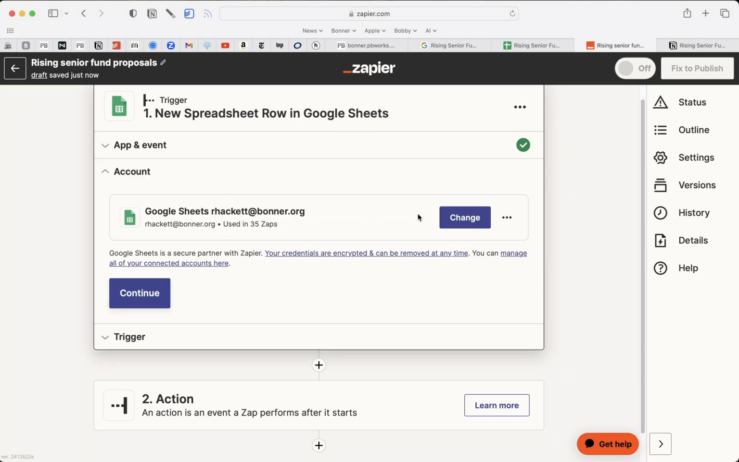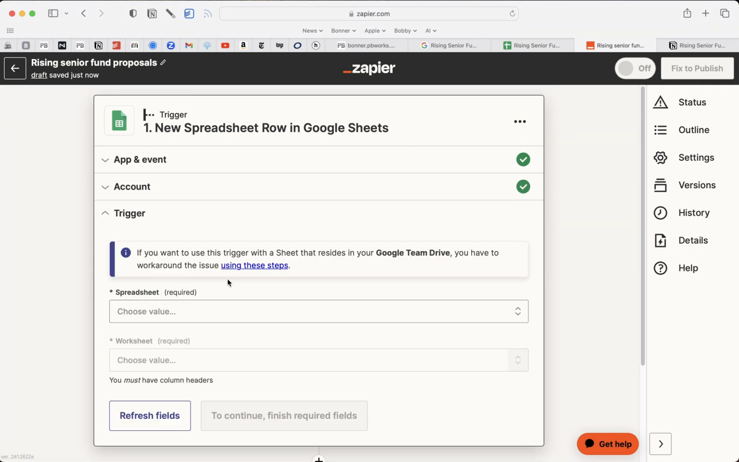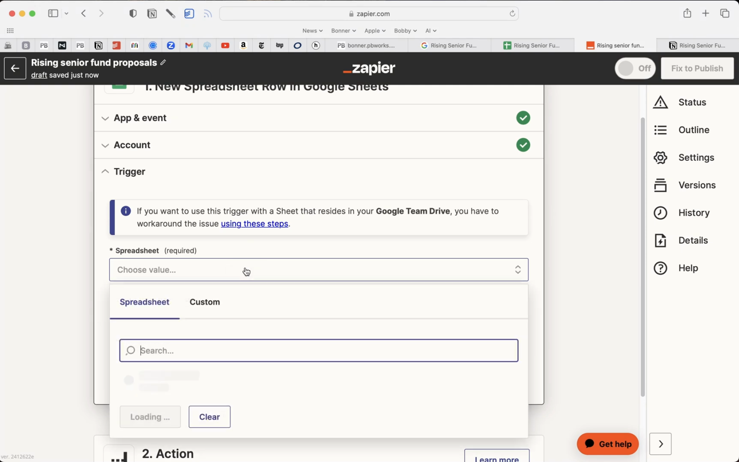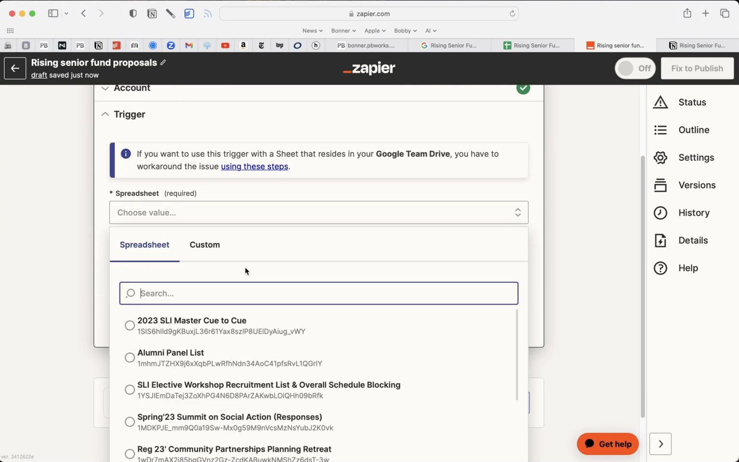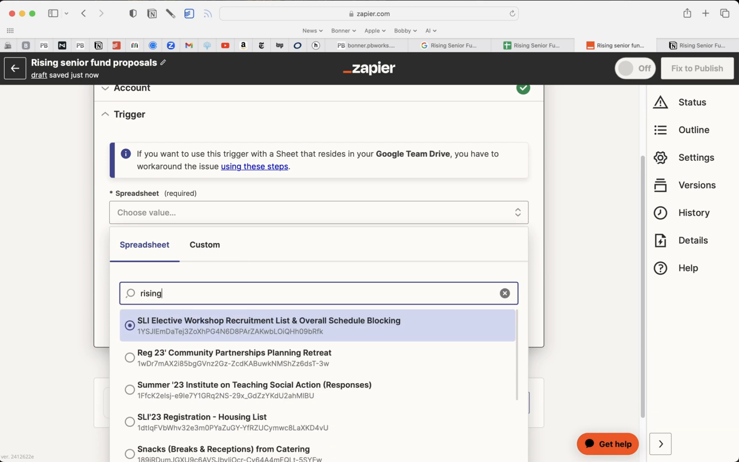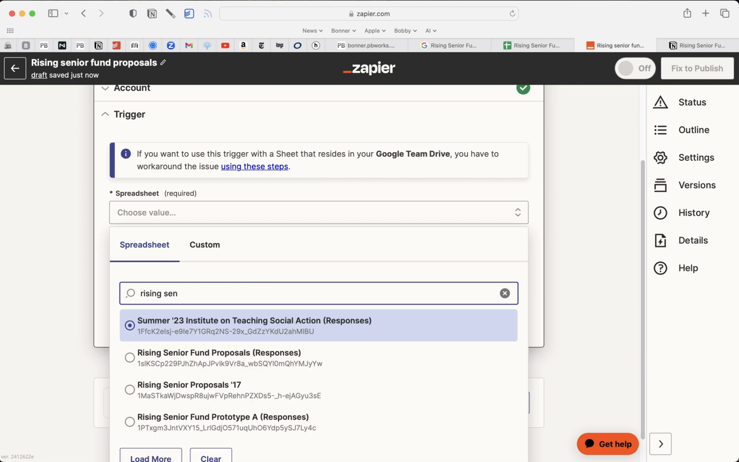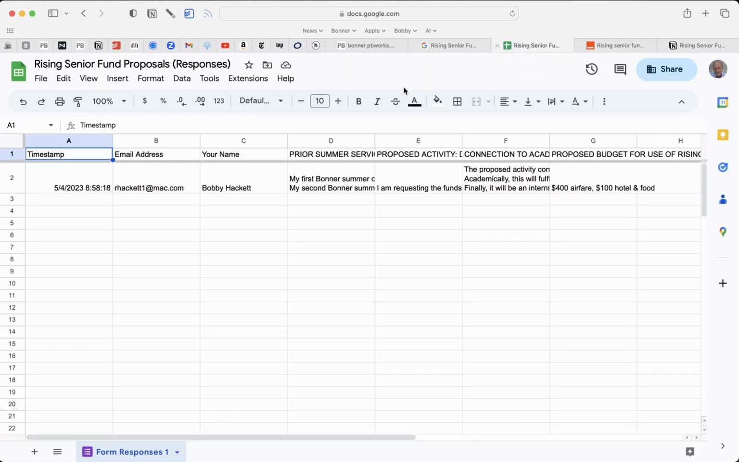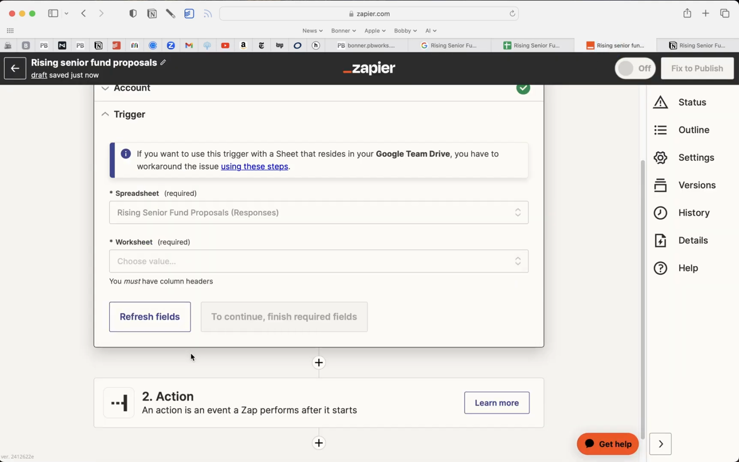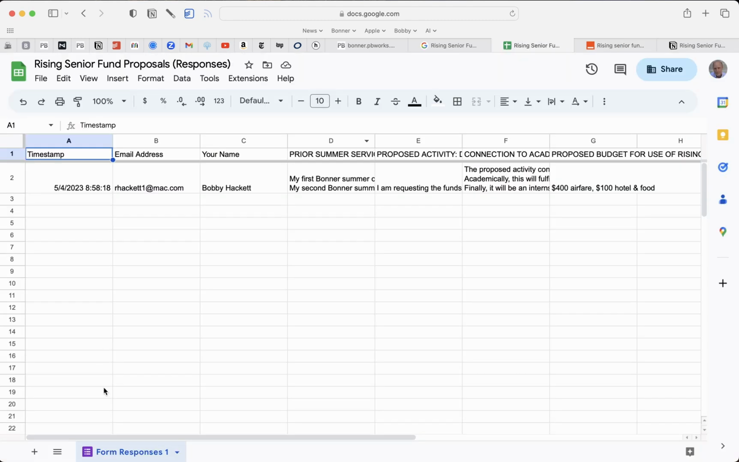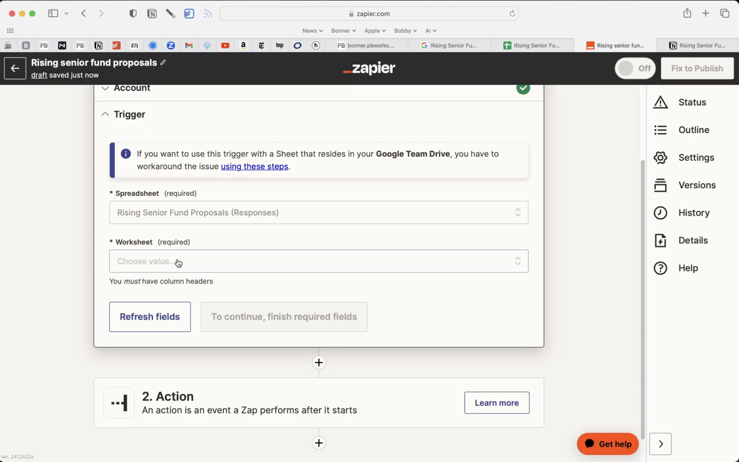It chooses my account automatically. I've already logged in. And now I have to choose the spreadsheet. So I go here, and I've already connected to Google Sheets, so it knows where to look. Type Rising Senior Fund proposals, there it is there. And if you look at the spreadsheet, there's the name, so it's already there. So I choose that one, and then which worksheet. Typically, I just have the first one there. I don't have any other ones. So that's usually very easy to pick as well. And it'll show you all the sheets.